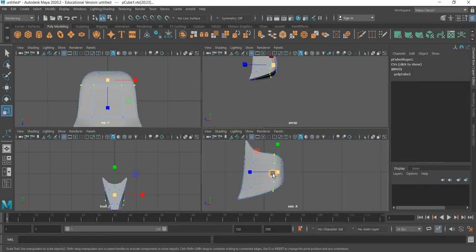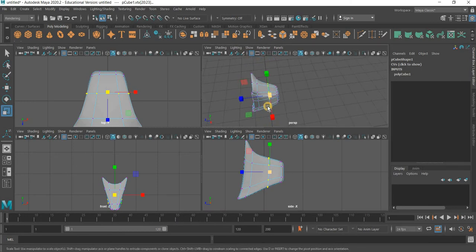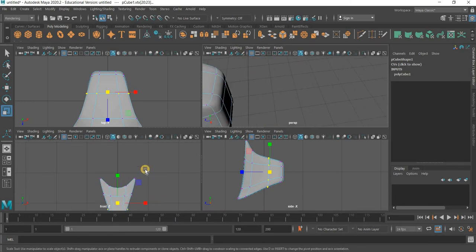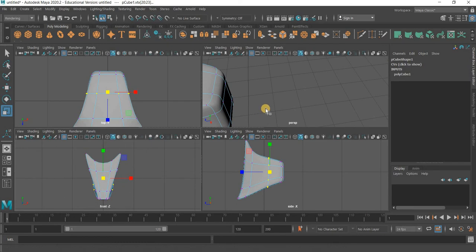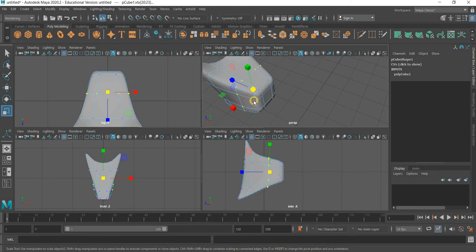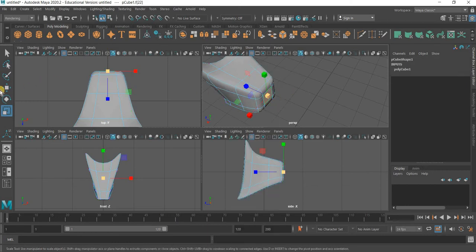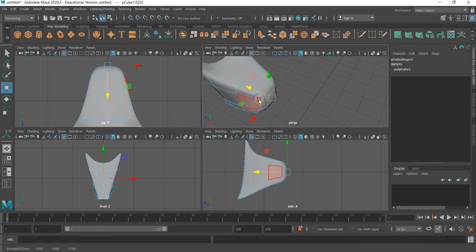We can move these around to get a better shape if you want. But I don't want to spend too much time working on the model itself, and this looks okay. So to create some roundness, what we can do is go to face, select this one and move that out. So that creates that roundness.